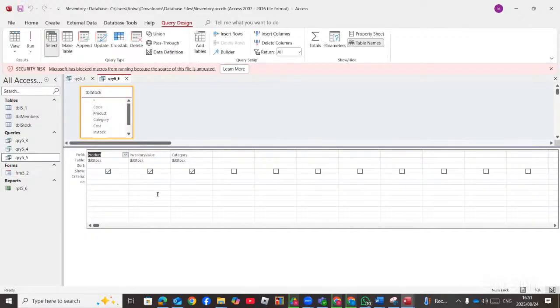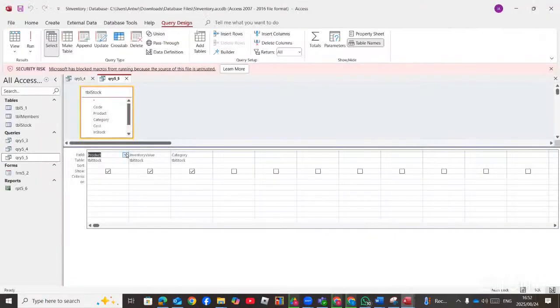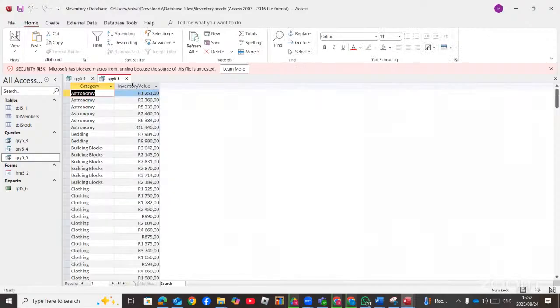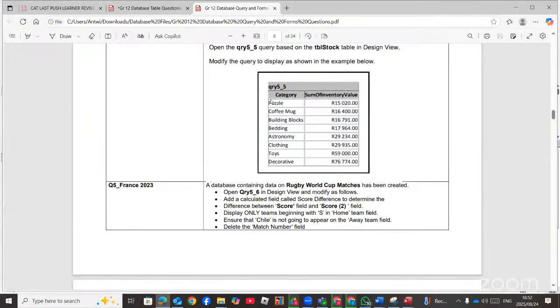Now we have product, inventory, and then category. But from the question, category should be the first one, meaning we need to change this to category. And then the next one, inventory value, but there's no category again, only 2. So we have the category and inventory. But that's not what we have here. We see the category and then sum of inventory value. That means they perform what we call the total or aggregate function because of the function attached to the inventory value. So what do we do here?